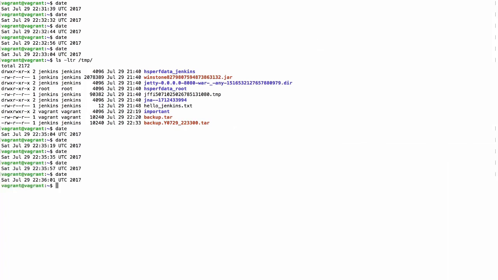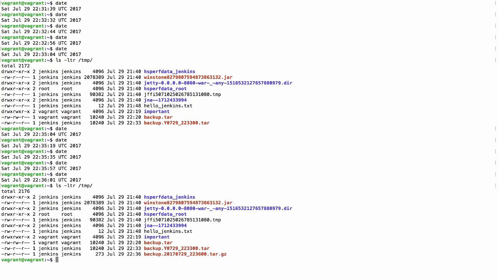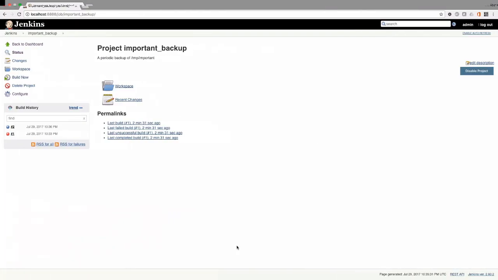Okay, and now it's past 10:36. Let's have a look again at /temp. As you can see here, we have a successful file name: backup dot, this is the timestamp that we have chosen, .tar.gz. This means that the job is successful. Now let's have a look at our dashboard.